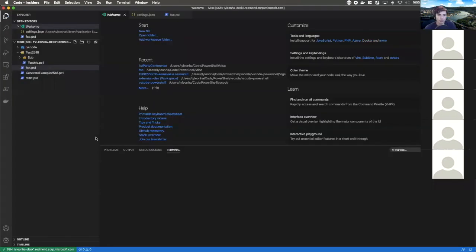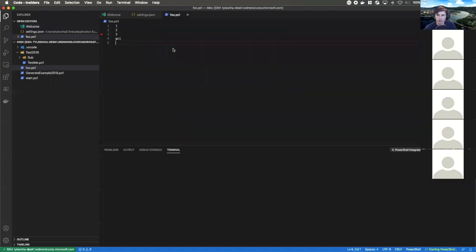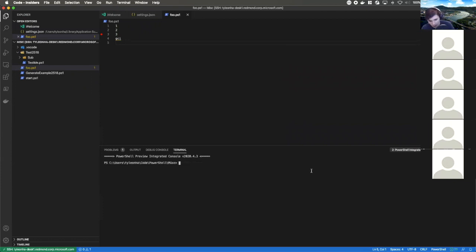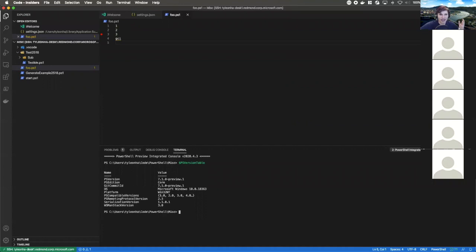There we go. Cool. So now, notice this path. It's a Windows path. That's because I'm on Windows now. Looks and feels like I'm on my Mac, but I'm on Windows, and I'm running an old version of PowerShell Preview.